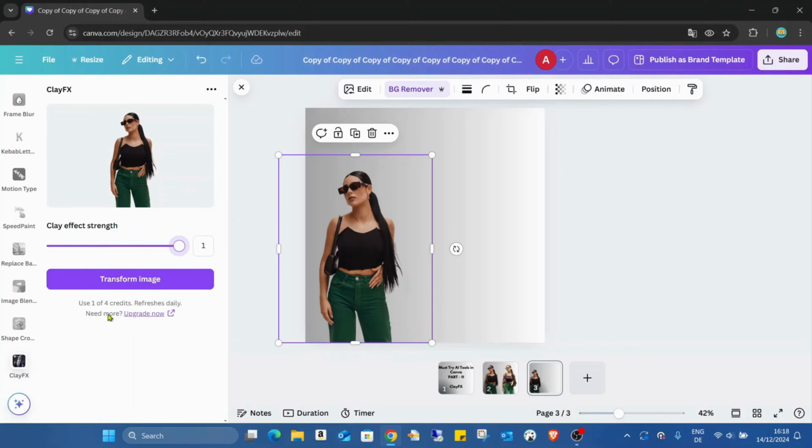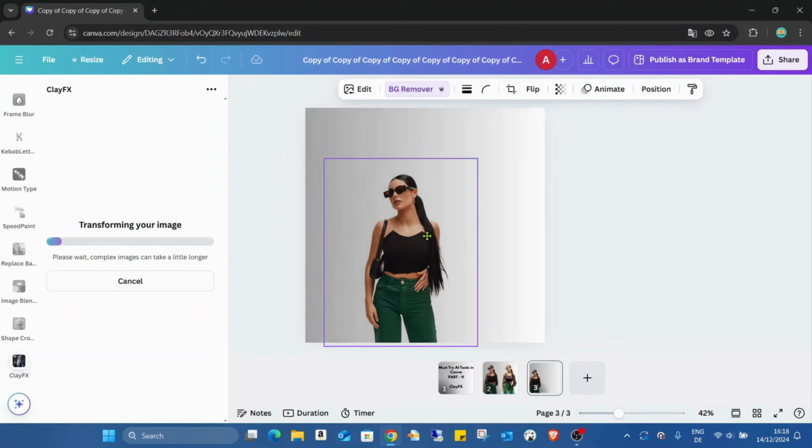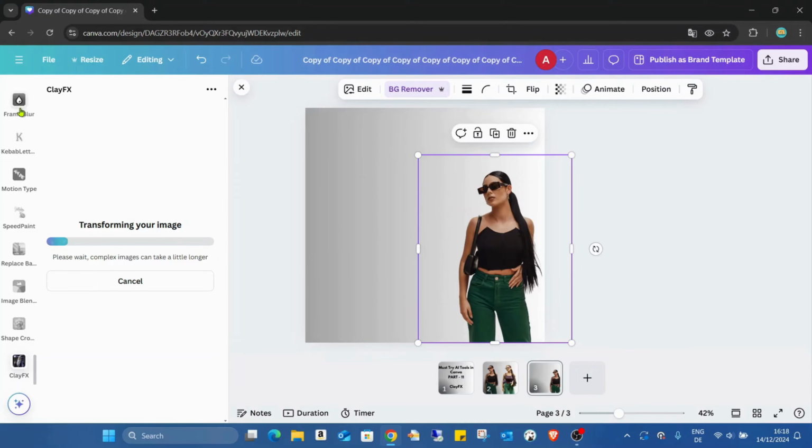As you can see, we have 4 credits per day. I already used 1. And this refreshes daily, so we can create 4 different images per day. I just click on transform image. Just move into the right side again. Sorry, I'm just waiting until this AI tool generates the image.